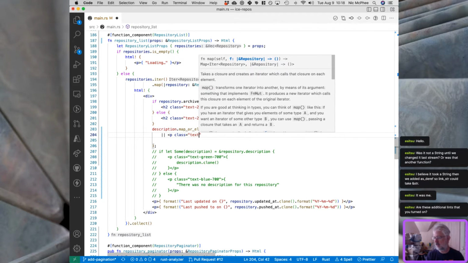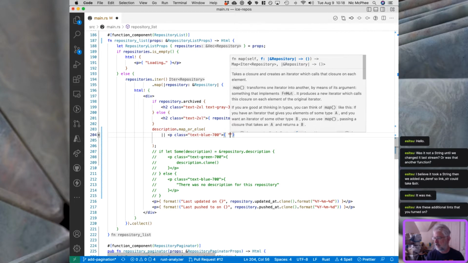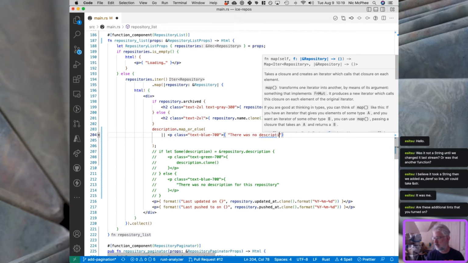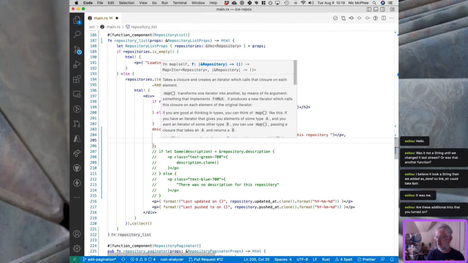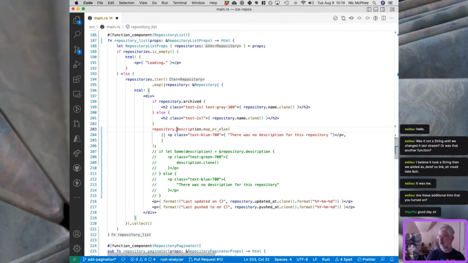Class equals text-blue-700. There was no description for this repository. And p, comma, and now this one's going to take, oh, actually, hang on. It's not description. It's repository.description. Repository.description. Yeah, okay, that's going to be better.